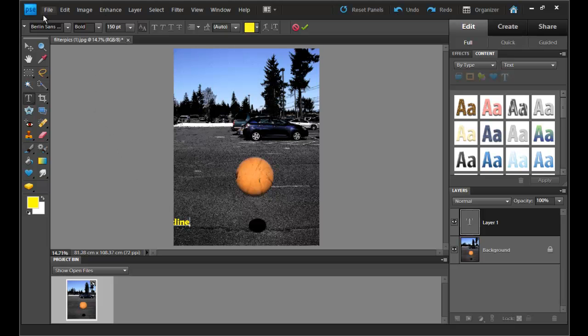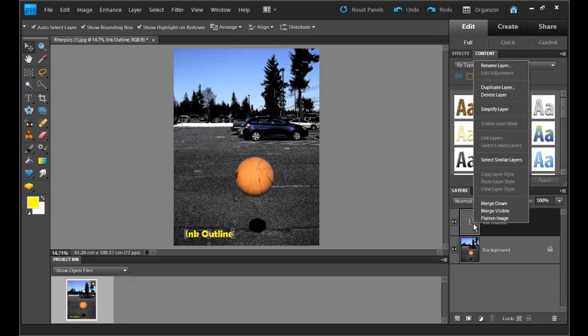Alright, it kind of went off the screen a little bit, but that's okay. I'll just use this arrow up here. Say, yeah, that's the one I'm going to choose. And then I'll just move it in here. And there's the filter that I've put on this picture. Now, one thing I'm going to do before I save this picture is, if I'm happy with this, I'm just going to right click here over where it says ink outline, my text layer, and I'm going to merge this down, okay, just to make it one layer.